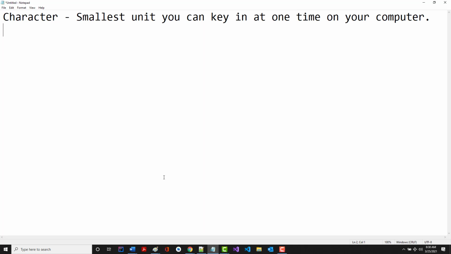But if I ask you what's a character, all right, that's the smallest unit you can key in at one time on your computer. You know what I'm talking about. It's anything on the keyboard, all right? And if you use the Unicode character set, you can even type in stuff that's not on the keyboard, but it's a single character. So for instance, if I was putting my three initials in, it would be the character J, the character P, and the character S, all right? Then we have what's called a field, and that's one or more related characters. A field can be as small as one character. For instance, middle initial. That's a single character.